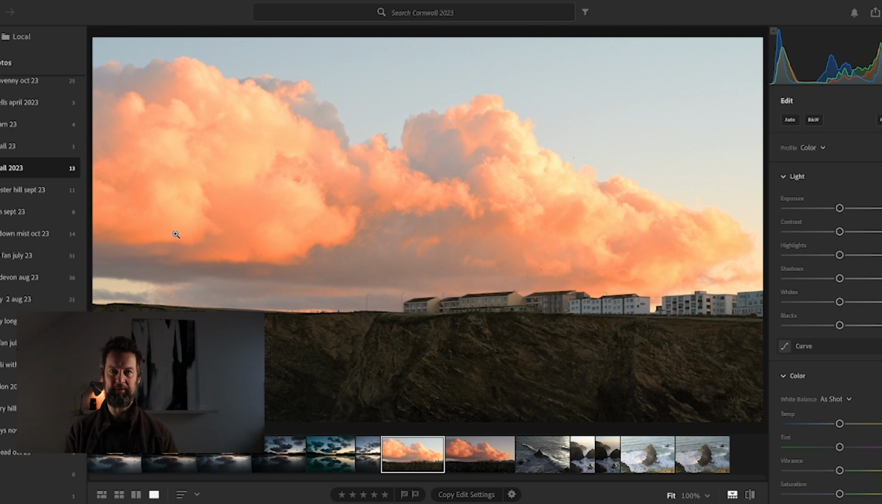It needs more tweaking, but you can see there's a much nicer colour in the sky, and there's much more detail in the cliffs here. So that's how to use them on an environment like this.